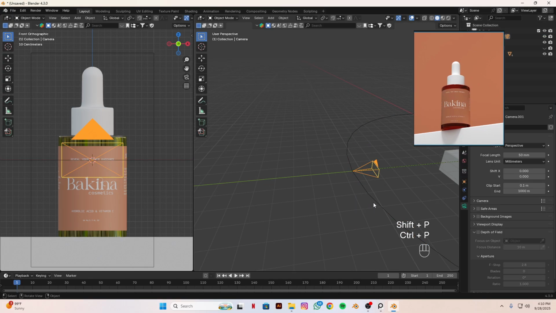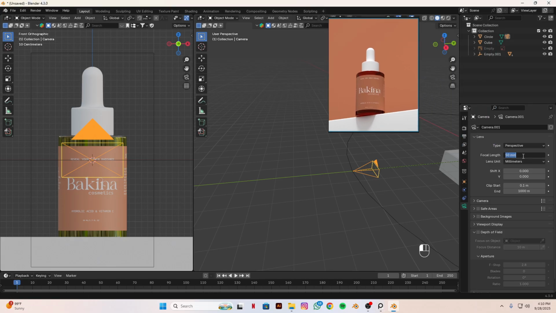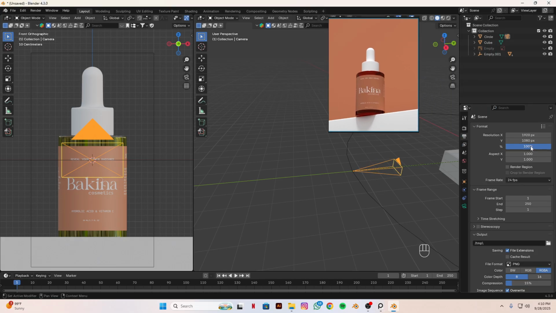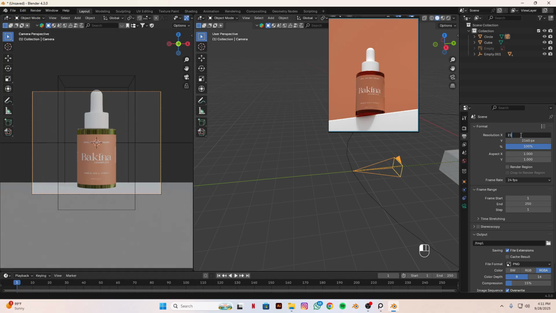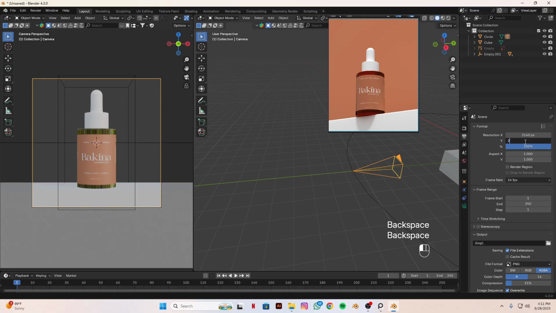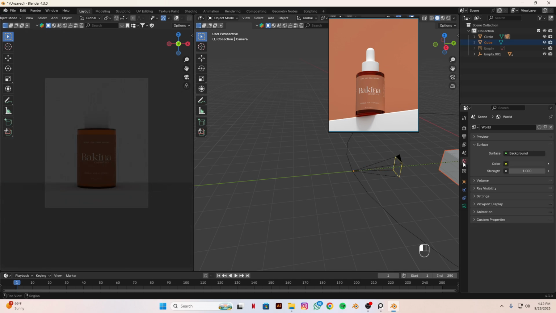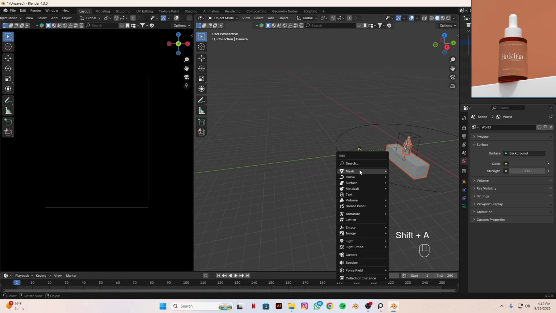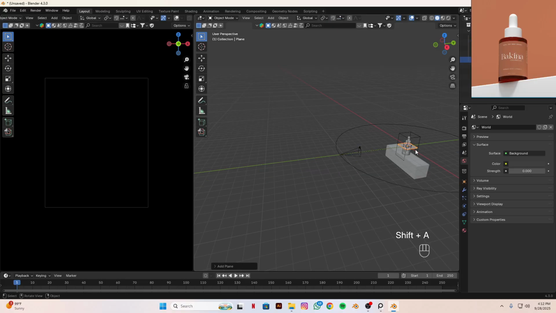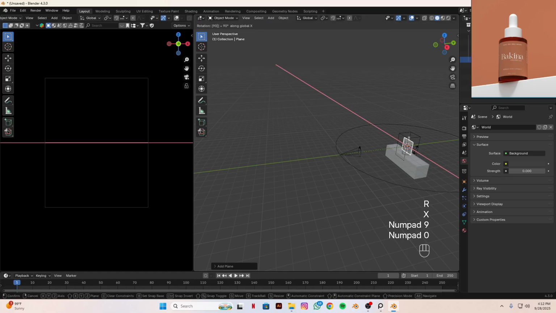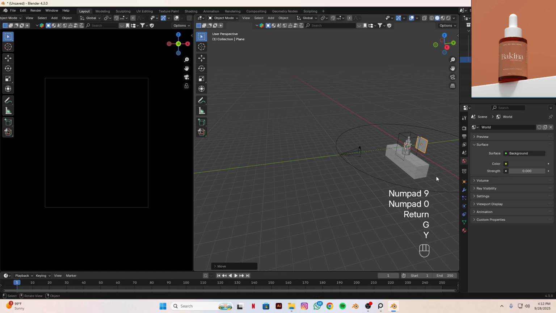I think it's good. Let's select this camera, and I think we have to go for 102. Resolution will be, I think we have to go for 2160 on X and 2700 on Y. Yeah, I think this will work. Now we have to turn off overlays, and now we have to make it render view, but I'm gonna change the strength value of this world to 0. Now I'm going to add a plane for this background, RX, 90-degree rotation, GY, and place it here.